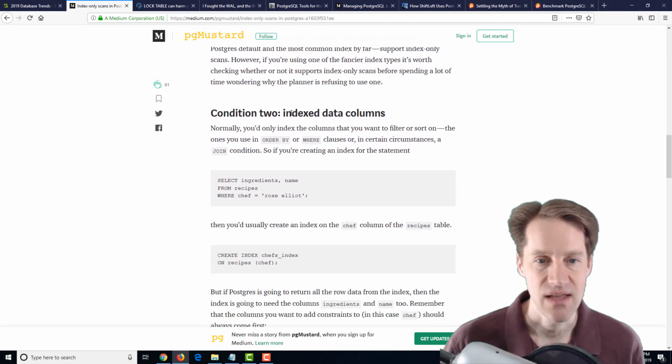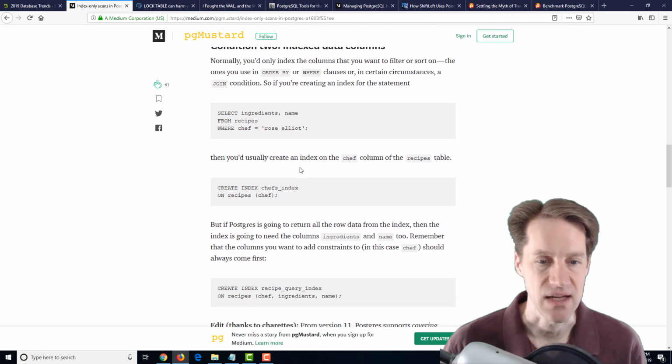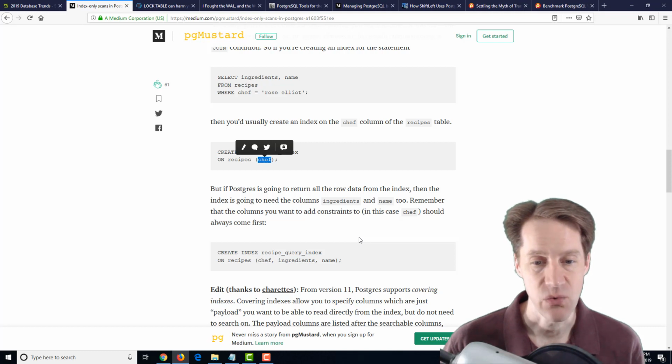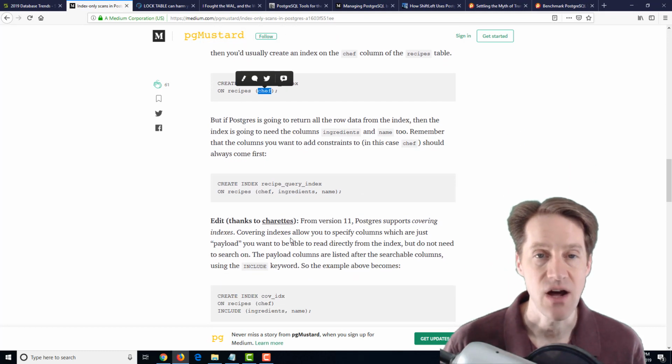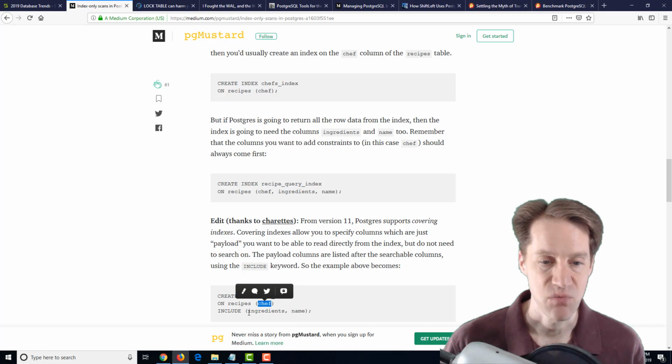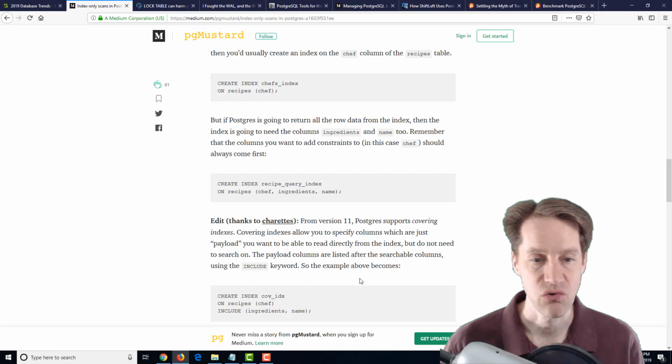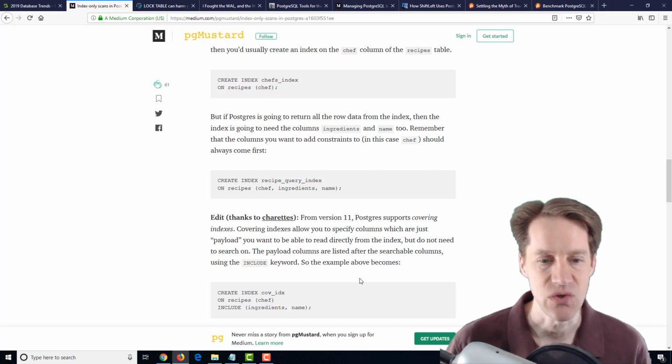The second condition is that the data columns for the information you're returning need to be part of the index. So for example, they're showing an index here that is just indexing the chef column. If you want to be able to return more data than just the chef column, you need to add more columns to that index. Now, a benefit of PostgreSQL version 11 is it allows covering indexes. So you can still only index the column that you're interested in, but you can actually bring back what I like to call a payload of what that index should include. So you can actually increase the proportion of index-only scans you can get.